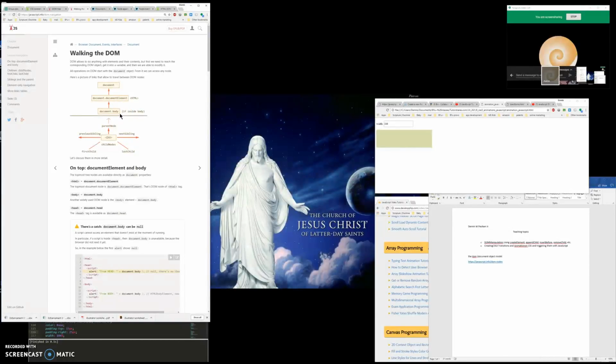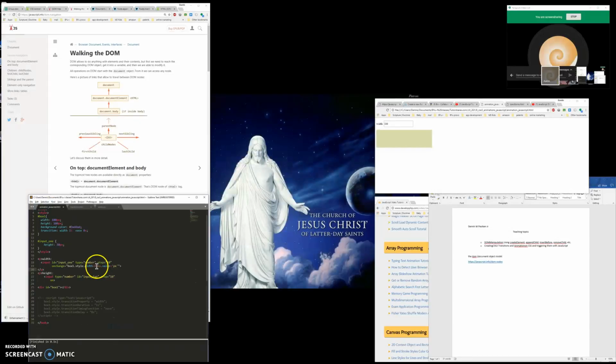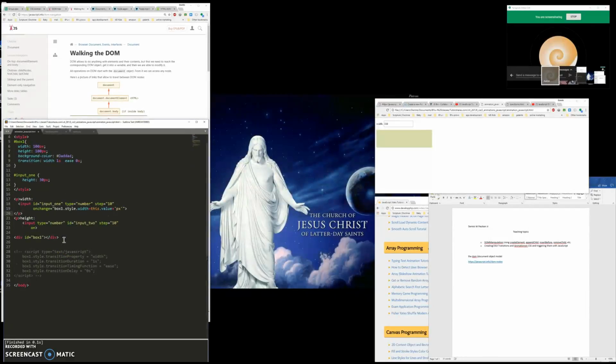Let me ask you first, are you familiar with how to put JavaScript into the body of an HTML document? Okay. All right. Let me see. I have right here. I can probably zoom in just a little bit to make it easier.